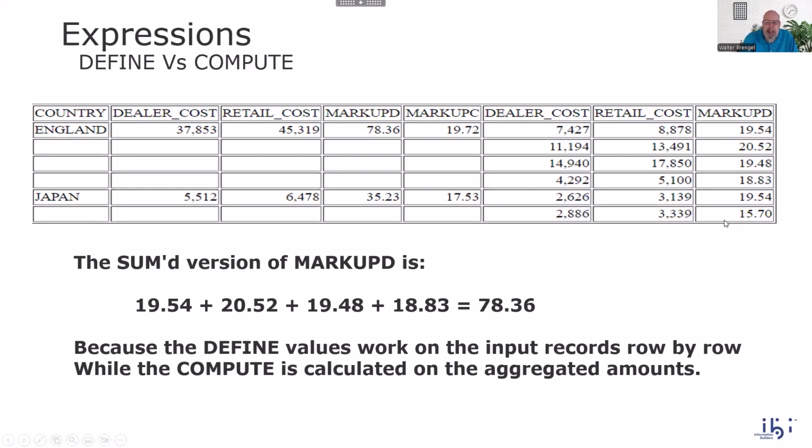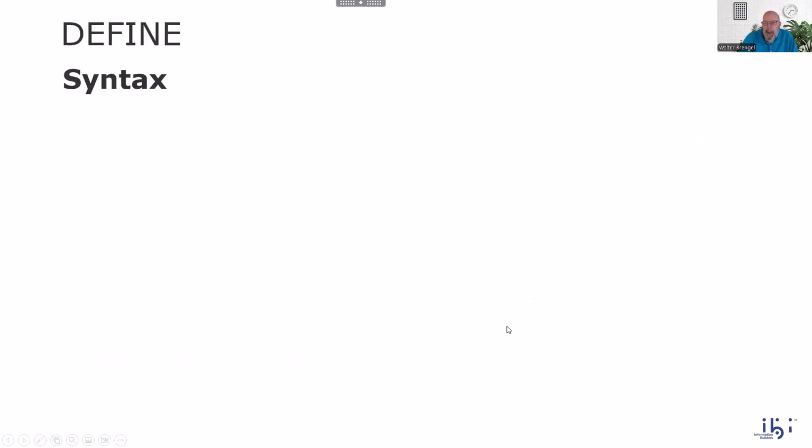Then because I'm summing the defined values, the total we're seeing is the 19 plus 20 plus 19 plus 18, which gives us the 78.36, which we saw for markup D in the previous report. So that's the difference. If you want to use the aggregate totals in the calculation, you want to do it as a compute. And if you want to do it as an input row by row, you're going to do it as a define.